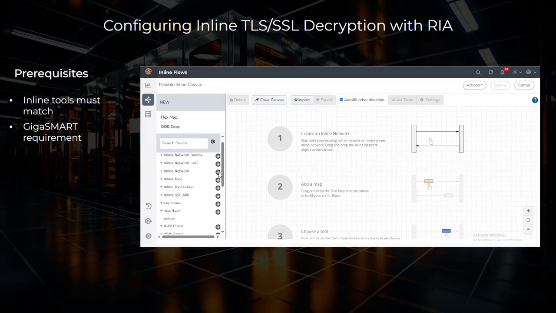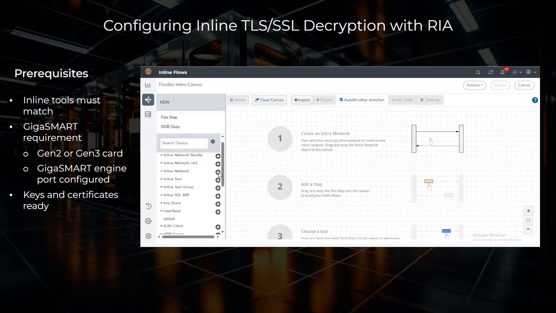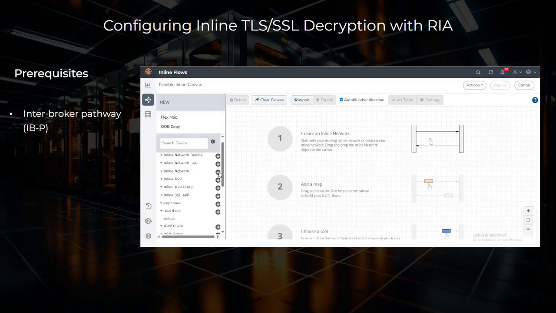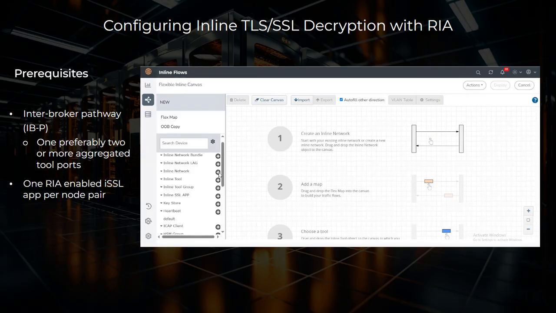Next, confirm you're using a Gen 2 or Gen 3 GigaSMART card and that the GigaSMART engine port is configured. Have your private keys and certificates ready. You'll need them for authentication, trust validation, and traffic decryption. Make sure your TLS policy is set, for example, decrypt TLS 1.2 and 1.3 and drop older versions. You'll also need an interbroker pathway between the nodes. Use at least one, preferably two or more aggregated tool ports. And remember, only one RIA-enabled SSL application should be configured per node pair.